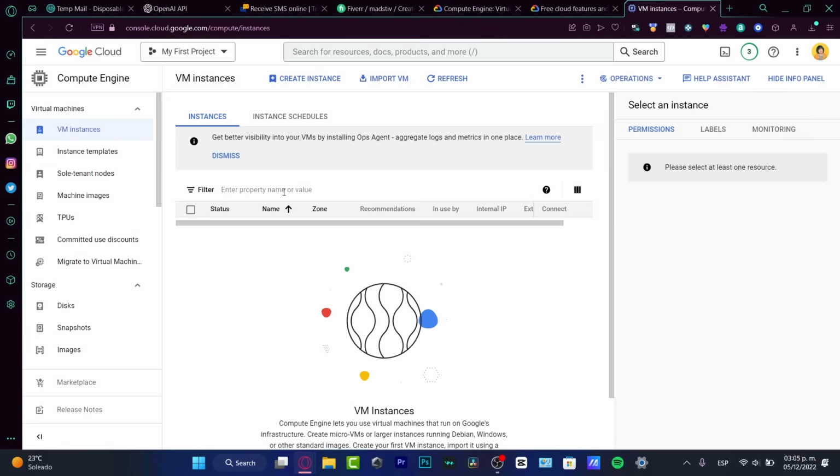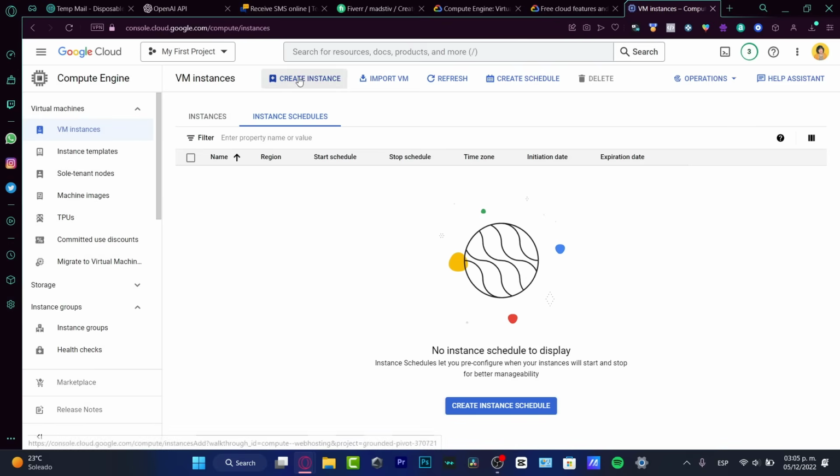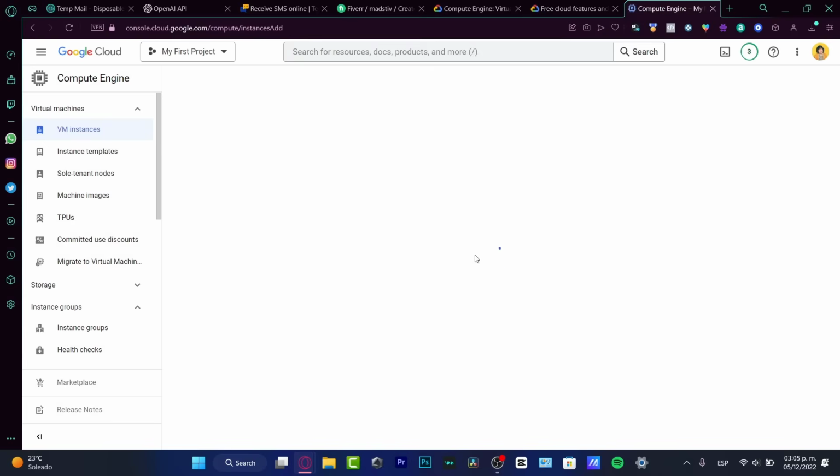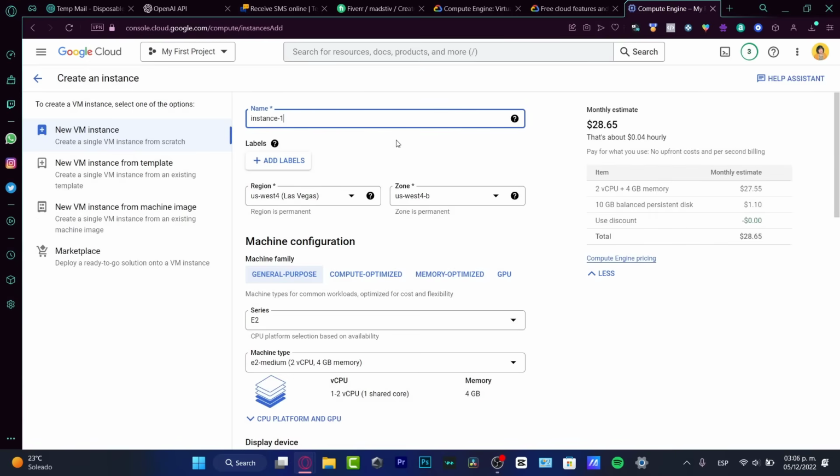All right, so here we have the VM instances. We have the templates, we have the machines. What we want to look for in my compute engine is to create my first instance. I want to just wait a few seconds. And here into the instance, it's gonna be helping us to create our VM instance truly from scratch.